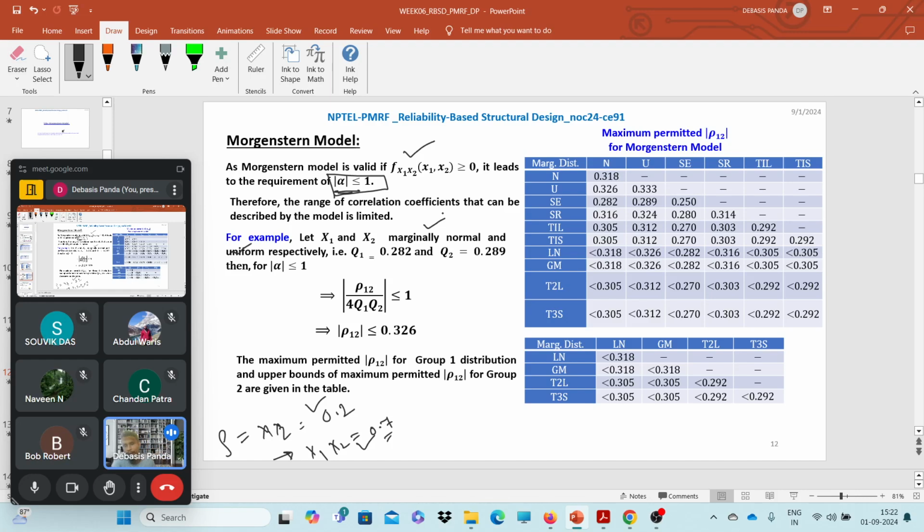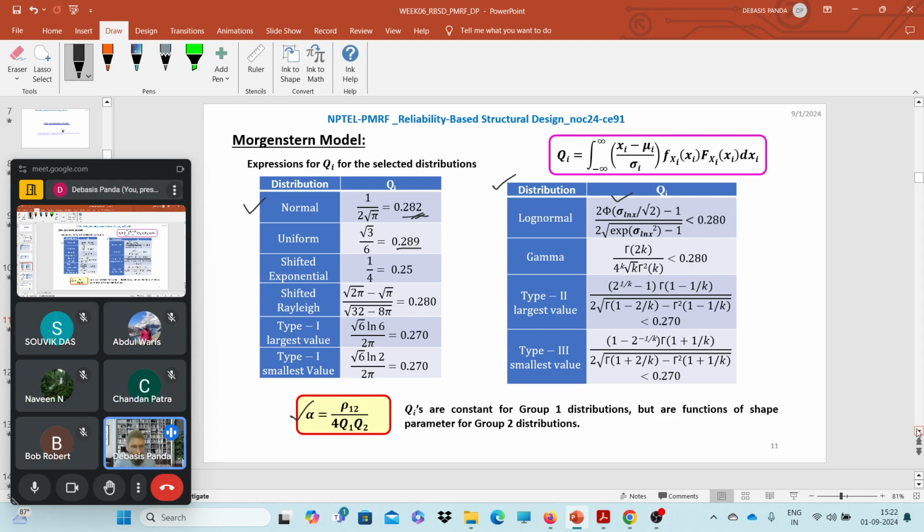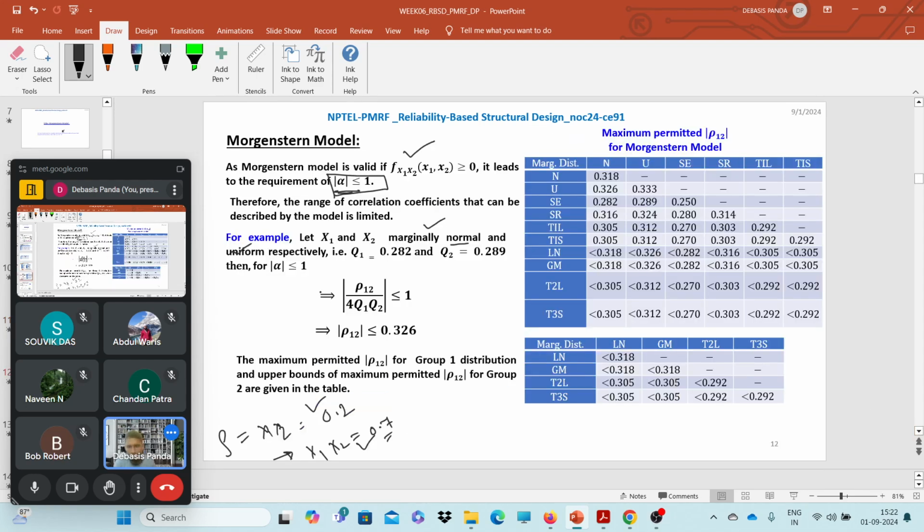So here we can see that we have two random variables x1 and x2. When we know that x1 falls under normal distribution and x2 falls under uniform distribution, we can find out q1 and q2. So what will be the values of q1 and q2? Here, for normal distribution 0.282, and for uniform distribution 0.289.